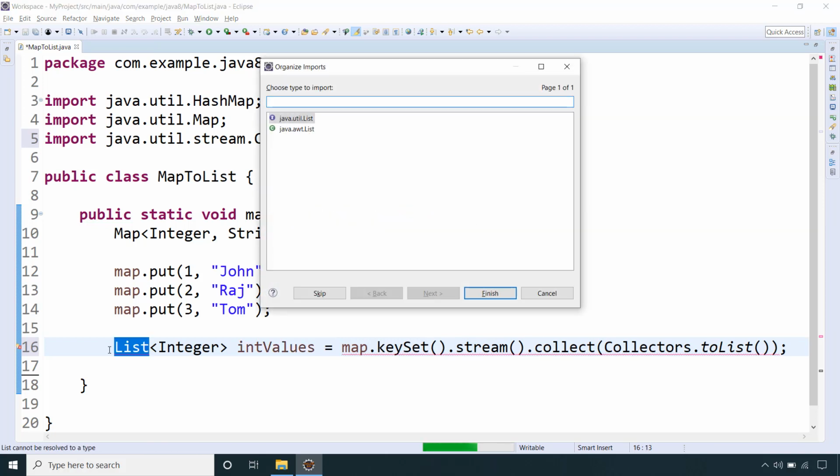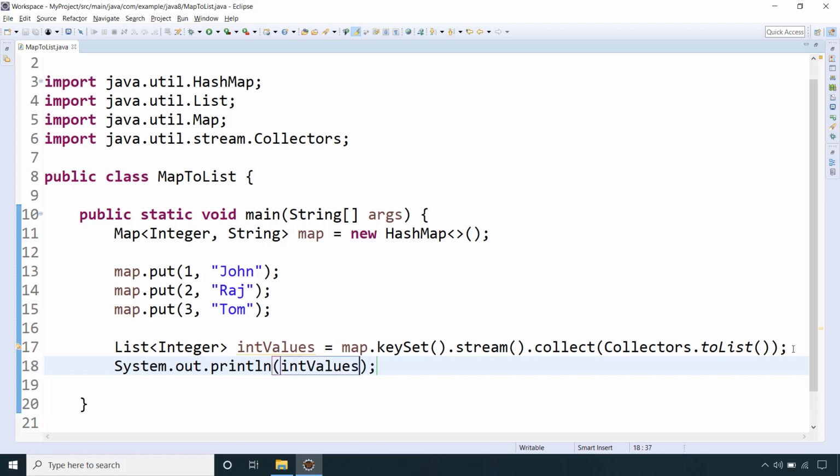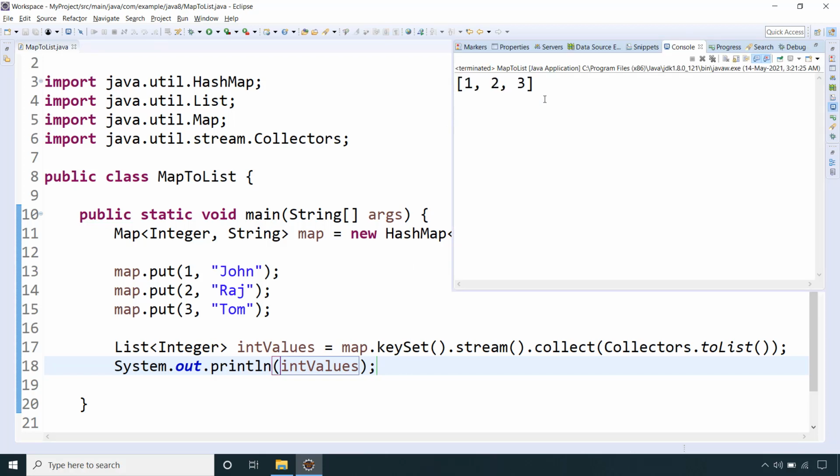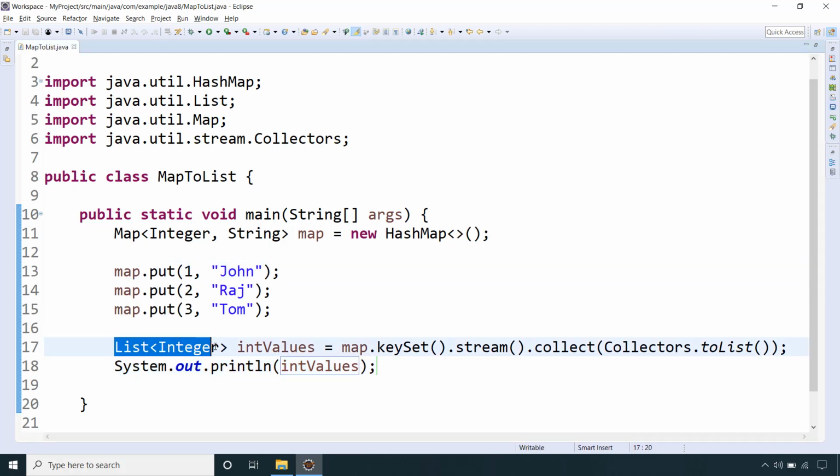Let's import java.util.List. Now let's print this list, so that we can confirm that we are getting the expected output. So just print. You can have a for each loop as well, this is completely up to you. Let's run this Java program. See, we got 1, 2, 3. So we got this list with the three values, basically size equal to 3 and values are 1, 2, 3. This is basically the keys of this map, so we got a list of integer.